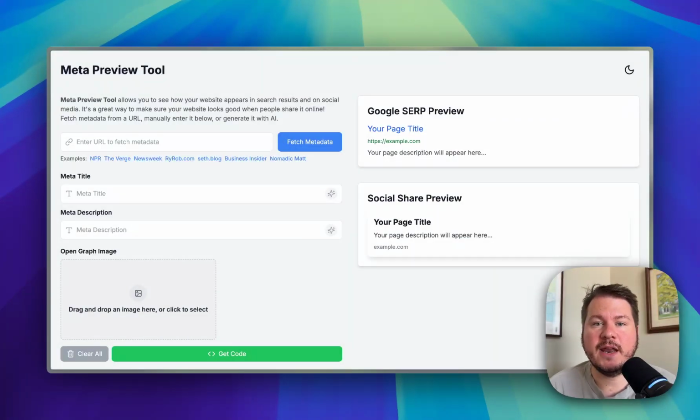This one is called MetaPreviewTool.com. I know, a bit of a mouthful, but it's going to help you with your SEO and previewing how your meta title and meta description look on social media sites and on Google search pages.